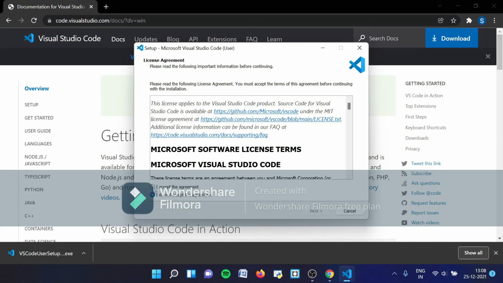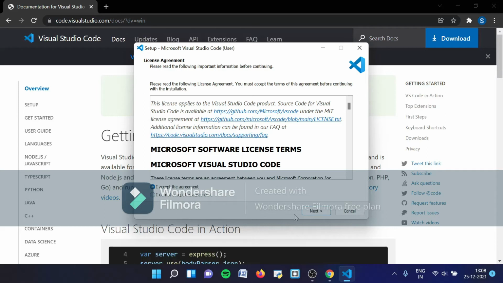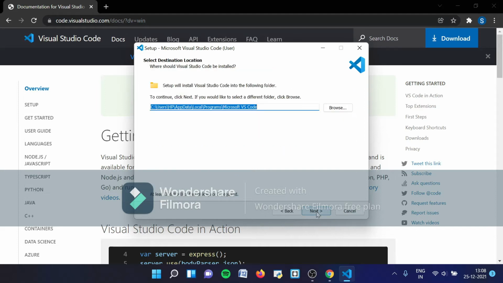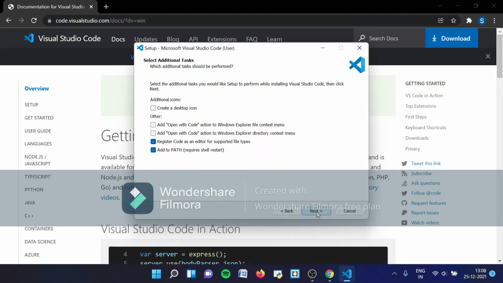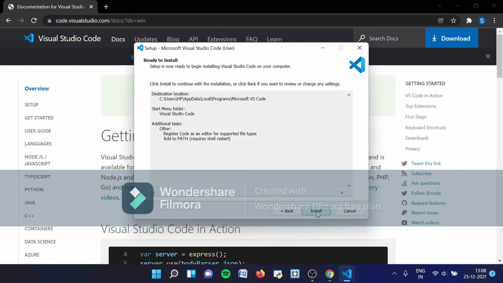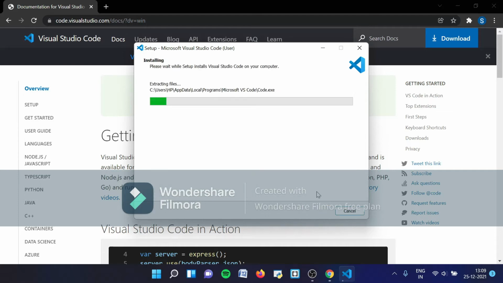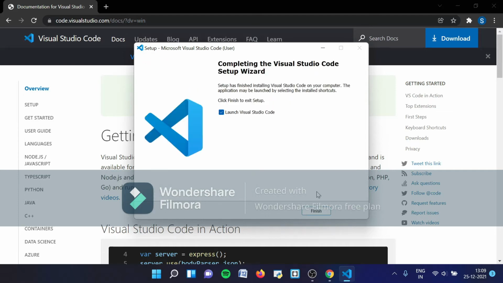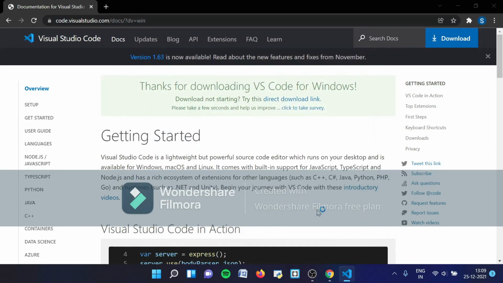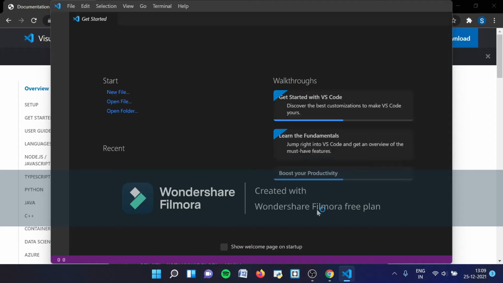You have to click I accept the agreement, or if you don't get this, you have to do simply next and next. You don't have to change anything. And then when you get an install button, click on install. Now it is fully done. You have to click on finish. Visual Studio website will open.